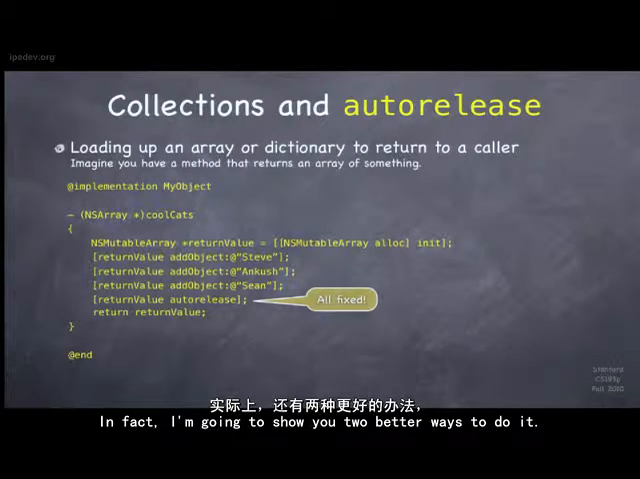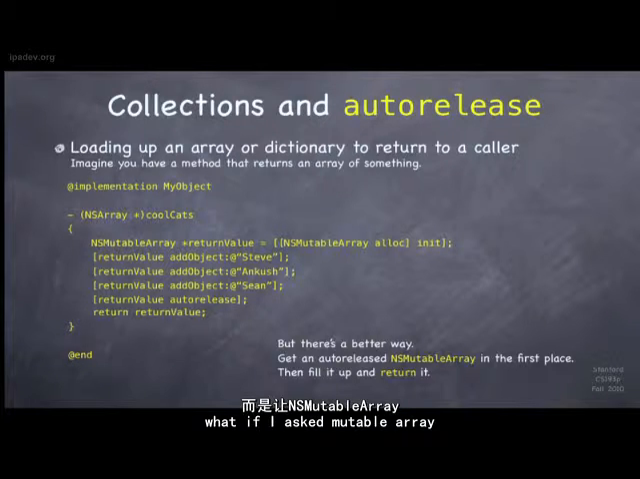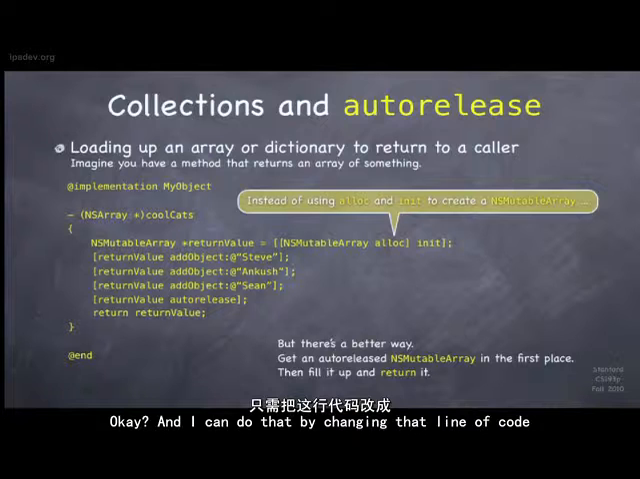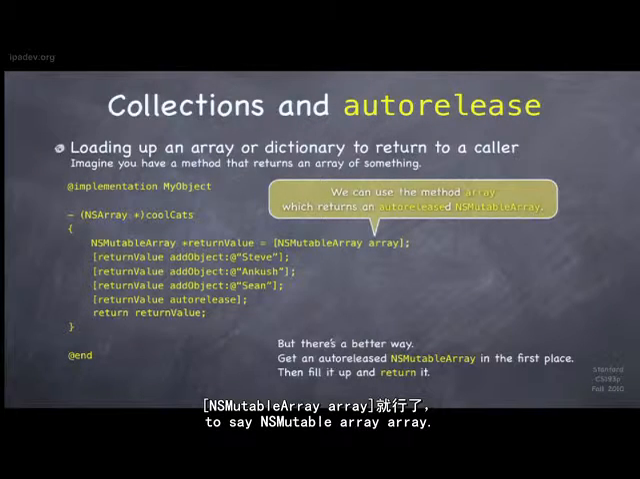All right, one is, instead of up there where I say NSMutableArray alloc and init, what if I asked NSMutableArray to give me an autoreleased mutable array to start with? Okay, and I can do that by changing that line of code to say NSMutableArray.